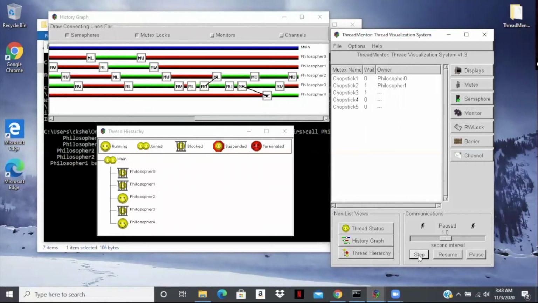Let's go through a few more steps. Now, Philosopher 2 got the first chopstick, the second chopstick. After finished eating, Philosopher 2 releases the left chopstick. His left is the right of Philosopher 1. Therefore, when Philosopher 2 releases the left, Philosopher 1 later on could pick it up.